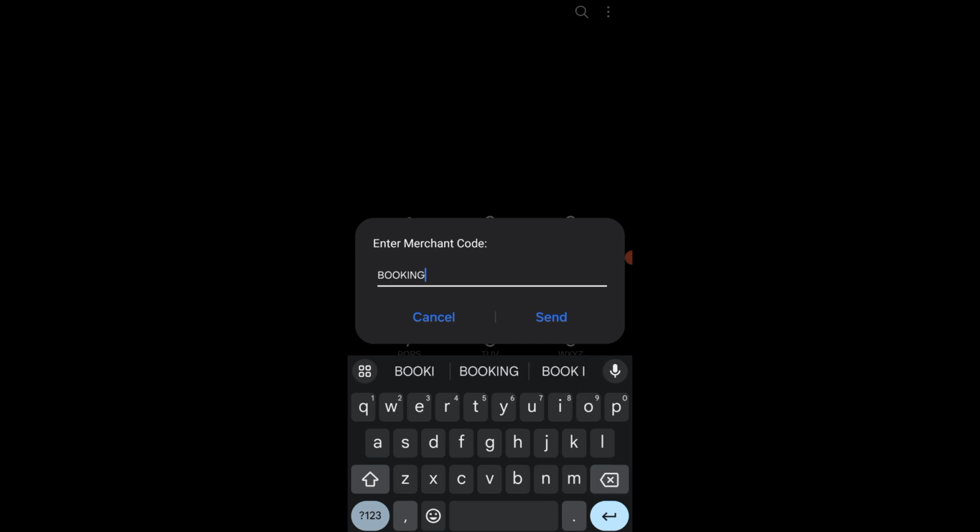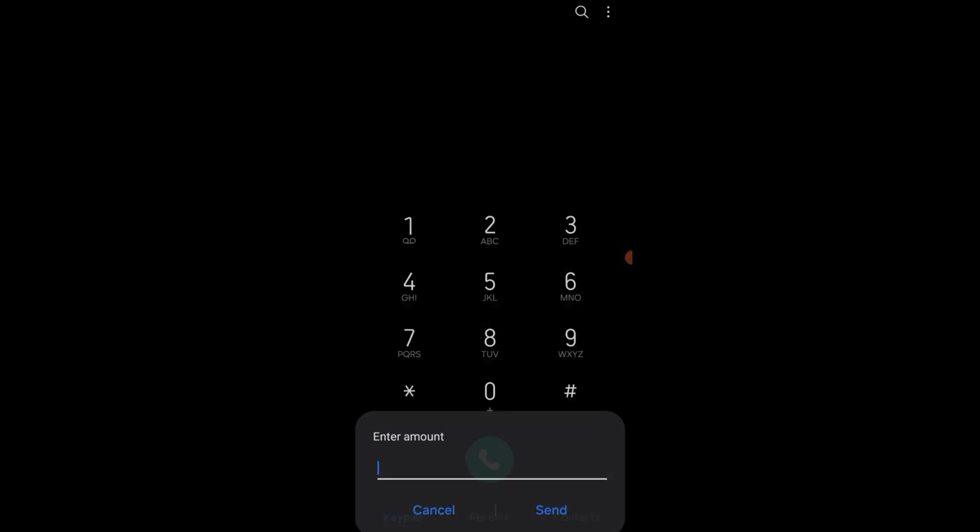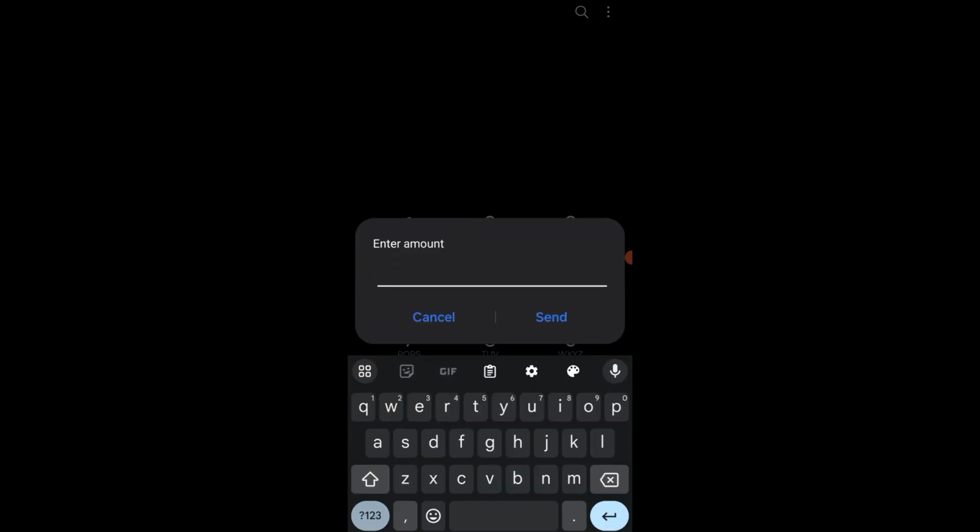So after entering booking, I will put my payment reference, which is basically the accommodation number and the invoice number. I wrote them in notepad, so I'm just going to paste it here. So you can see that's my invoice number and my accommodation number, and then I'll click on send. After that, it will ask you for the amount, so I'll enter the amount that I am supposed to pay. In this case, it is 214,693 shillings, and then I'll click on send, and then it will ask you to put your PIN.